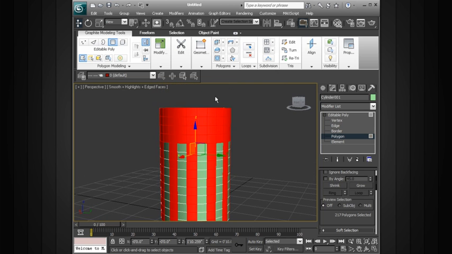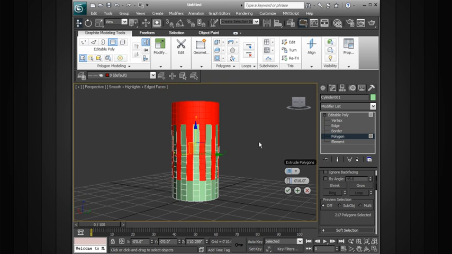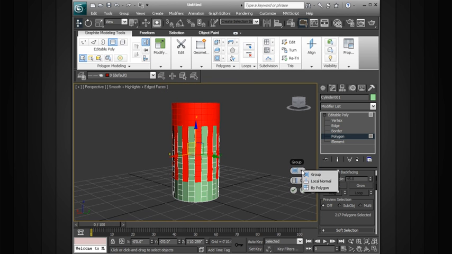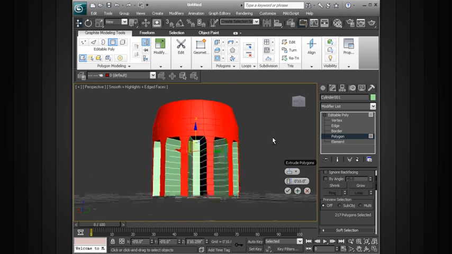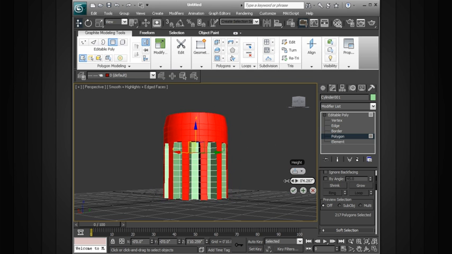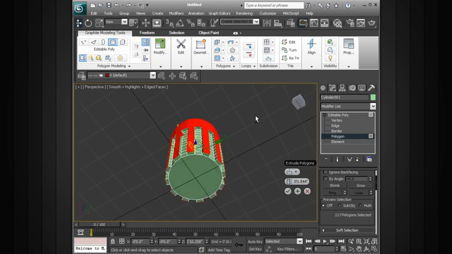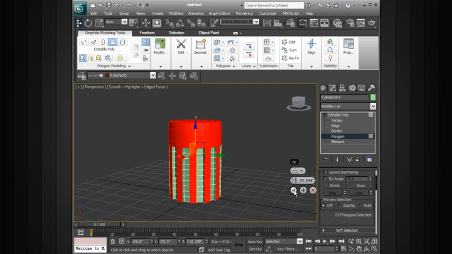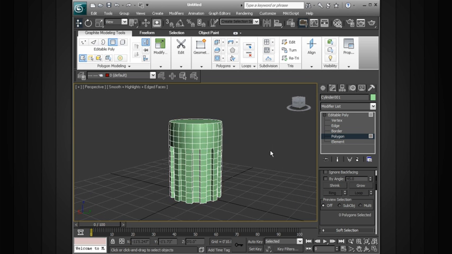Now I want to extrude those out. So we'll choose extrude. Okay. Now we don't want to extrude it based on the group. We want to extrude it based on the local normal. So we'll choose the local normal and then take that down quite a bit. So we end up with something like that. And we'll say OK to that. And then we can deselect.